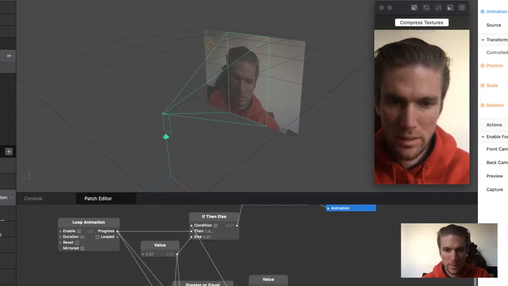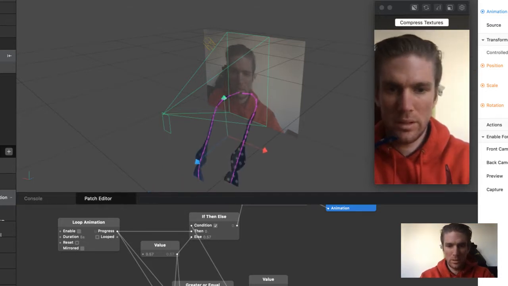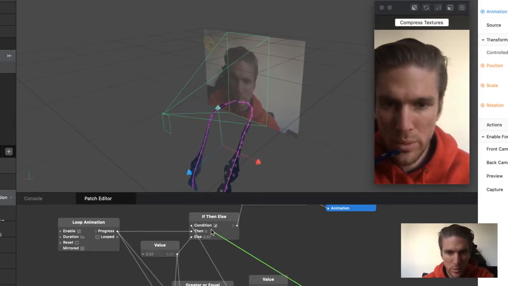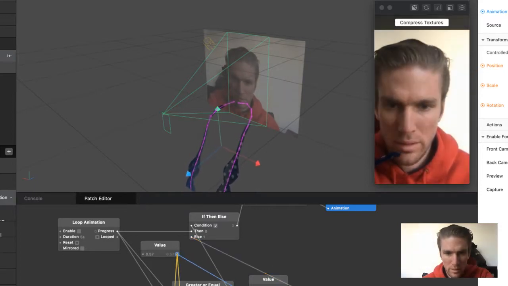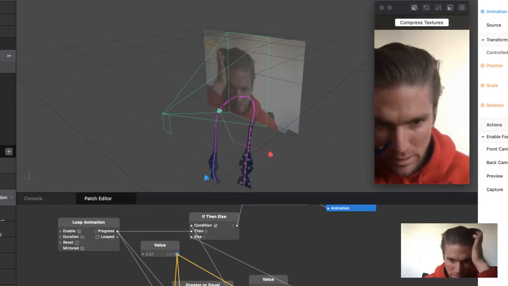So 0.57 and 1. Oh, I broke something. And then we'll bind it there too, so I can mess with them. Okay, so that's good. That's good. That's good.